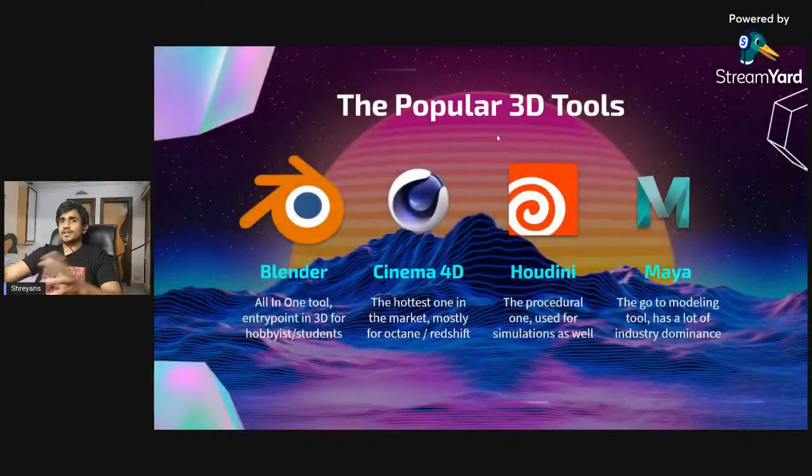So, popular 3D tools. Let's talk about the tools right now. Before we get into the whole 3D phase, I want to talk about the tools we have. So in tools, we have Blender, Cinema 4D, Houdini, Maya. These are the ones I mentioned right now because these are the most popular ones.